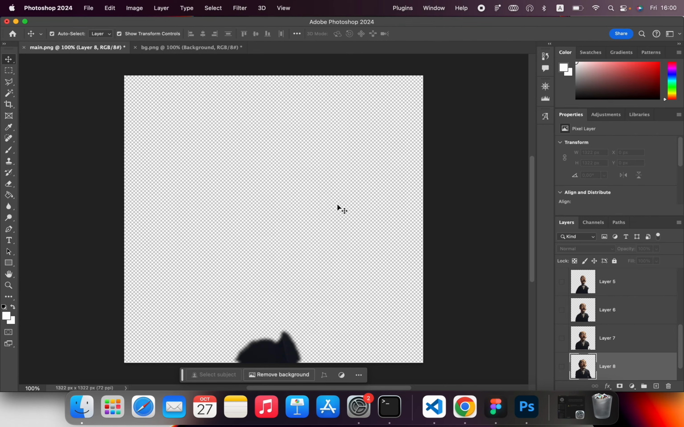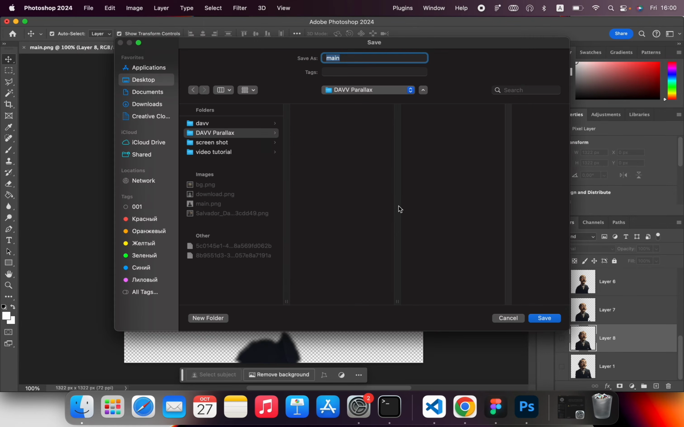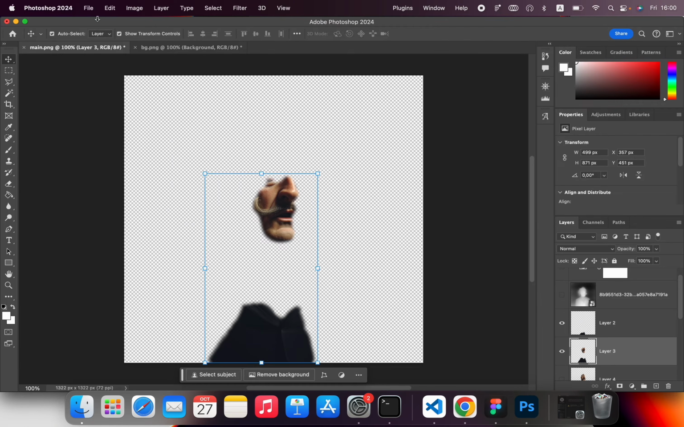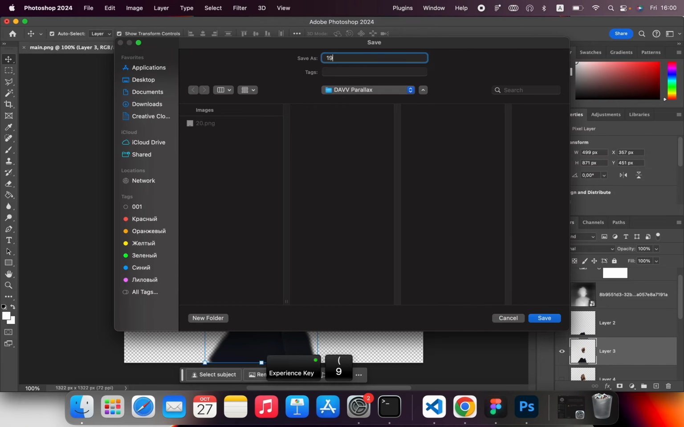Now, we need to save each cut-out layer. It's important to give the layers proper names to facilitate the process later on. Start with the layer with the highest numeric value, such as 20. Give subsequent layers names in descending order.